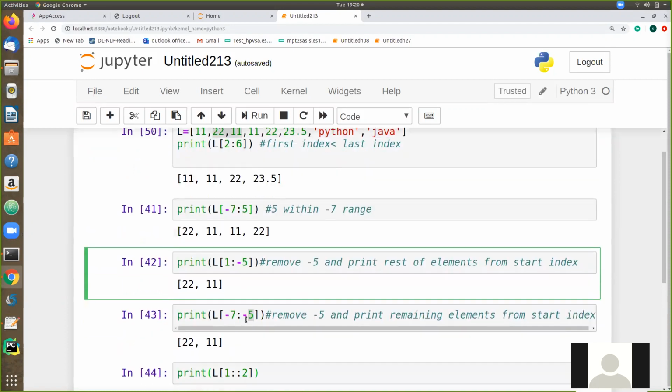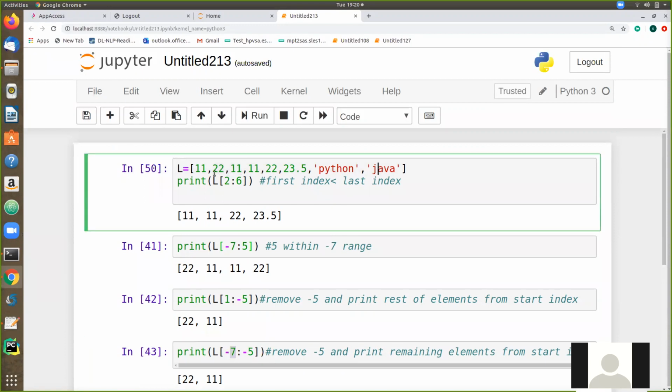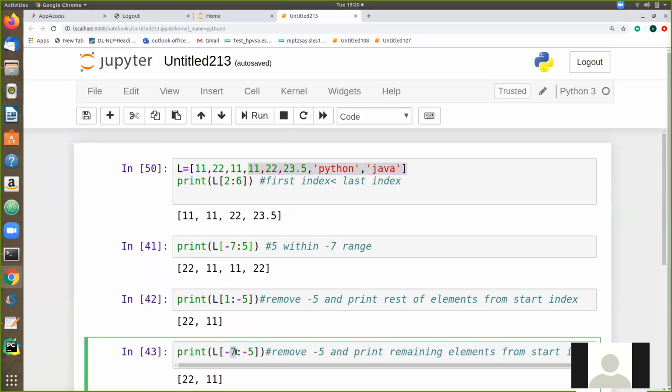Okay, so the next thing is minus 7 and minus 5. Again the same thing: minus 7 is till here, and minus 5 is till here. So always take this minus 5 within this minus 7 range.